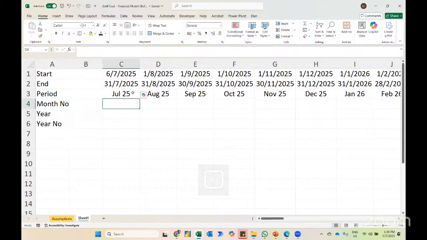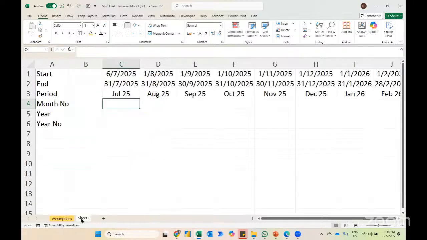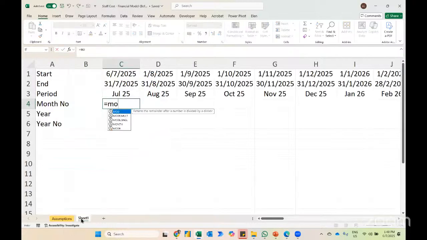Okay, so now what is month number? This one is July. So basically we get our bonus in May. May is the 5th month of the year. So in this case, what I'll do is I'll put here equal MONTH. So this one is basically a month.